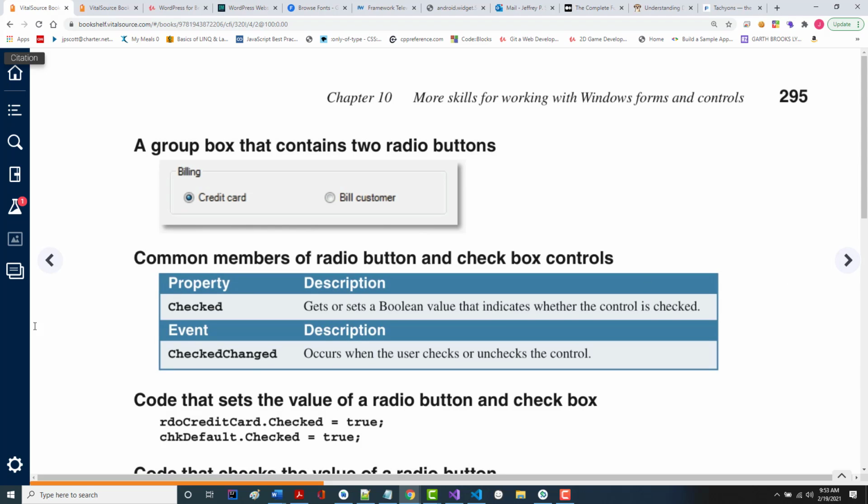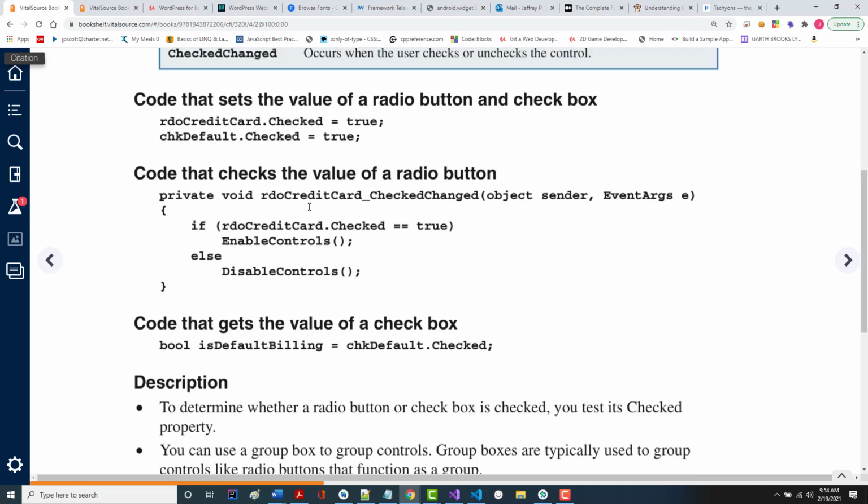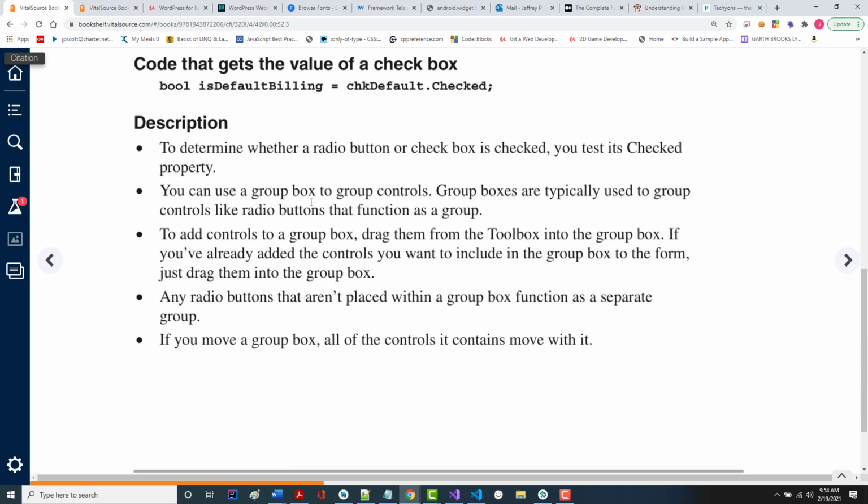All right. Check boxes then and radio buttons. Notice checked means literally that. If you've checked a check box or you've checked the radio button, the checked property will be true. If you have not, the checked property will be false. So it's a Boolean. And the checked changed event is especially important for radio buttons. When I go from credit card to bill customer, a check changed event has taken place. So as it says, to determine whether a radio button or checkbox is checked, check the checked property. When I say check it, I mean that's what you test.